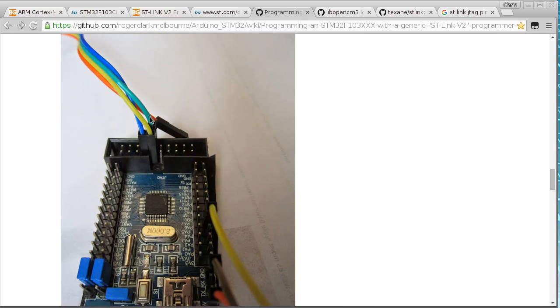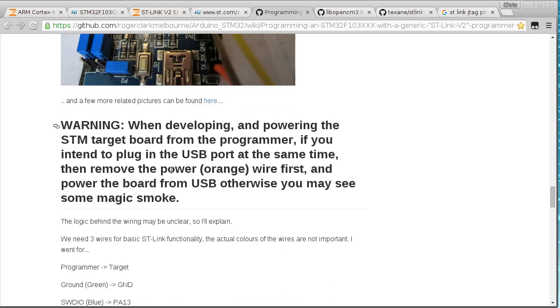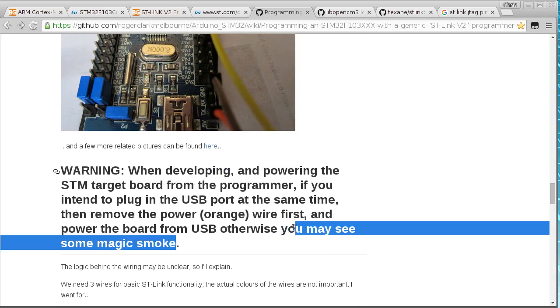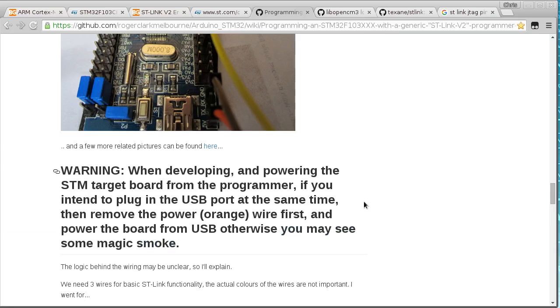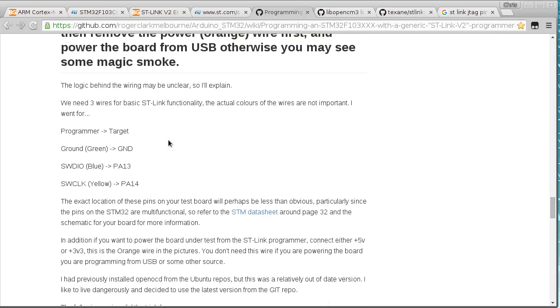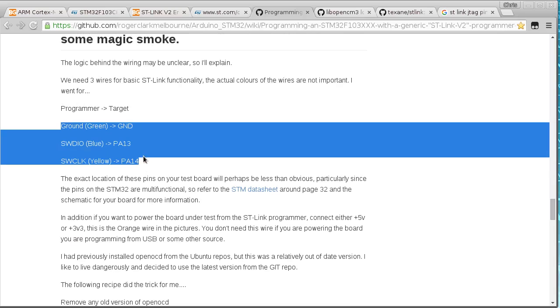But what I'm going to do is use this orange wire to power the board, so I'm actually going to connect it. And in that case, you cannot plug the USB in at the same time, because apparently you may see some magic smoke. I did not feel like confirming that, so I'll just take his word for it and stay safe. Anyway, these are the 3 connections you need to make. So I'll be making those connections, and I'll also be connecting the 3.3 volts to power it as well.